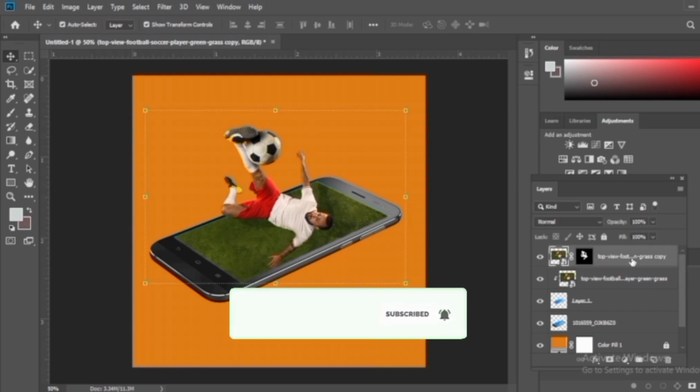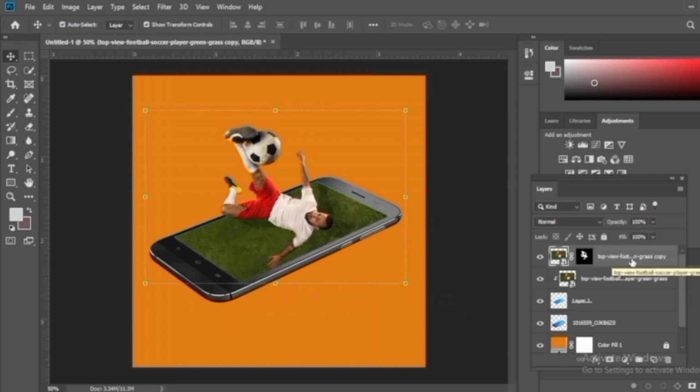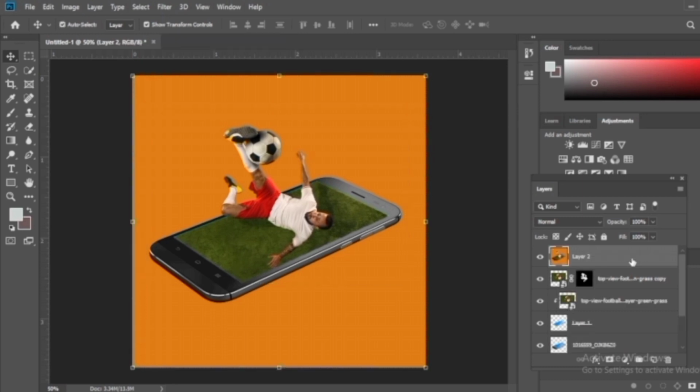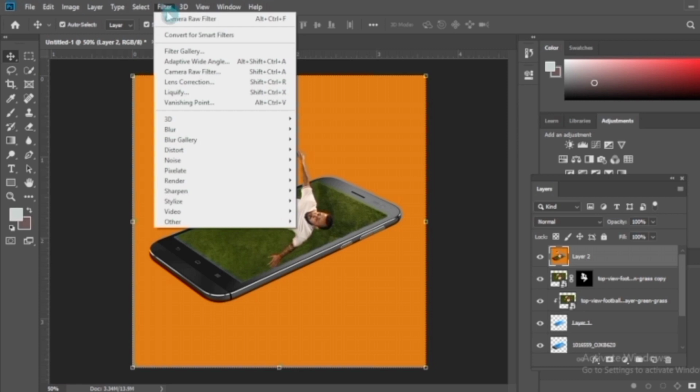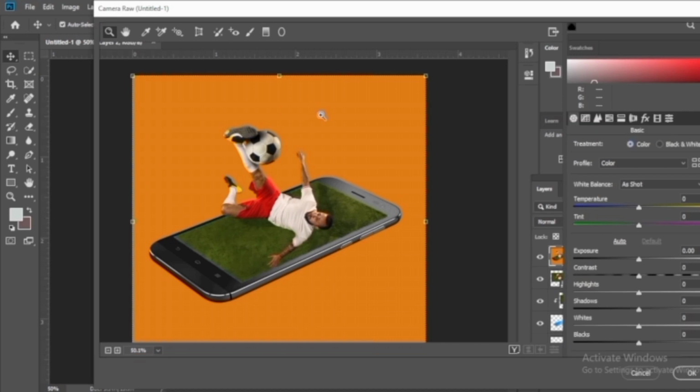So lastly, I'm just going to click on Control plus Shift plus Alt plus A. And now we have everything in one layer. So with this, I can't make further adjustment. I can't make further changes. So what I'm just going to do is I'll go to Filter and go to Camera Raw Filter.